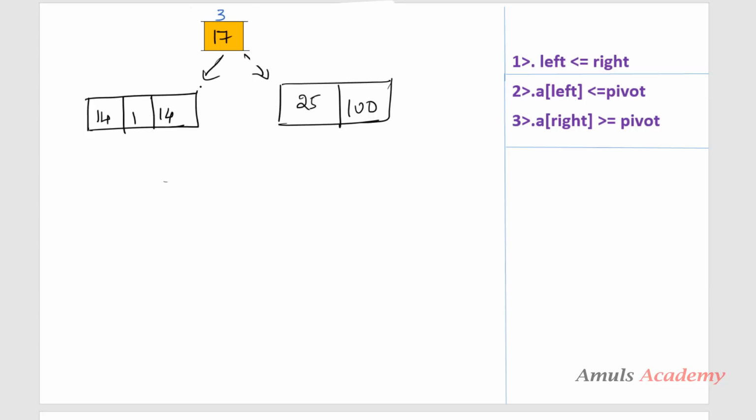So we'll apply the same method. We'll take the last element as the pivot and search for the correct position of that pivot element. So we'll repeat the same step. We'll do this recursively. Here we'll take 14 as the pivot value now. This will be the left value, this will be the right value, right?